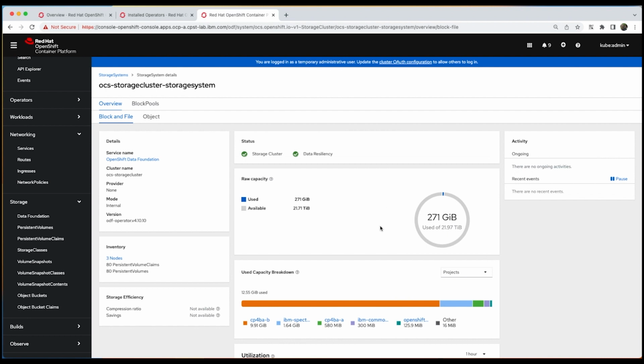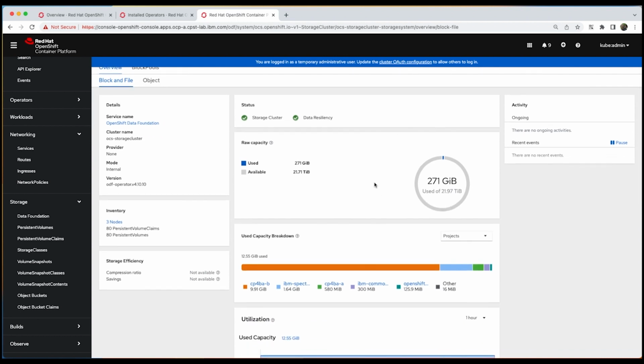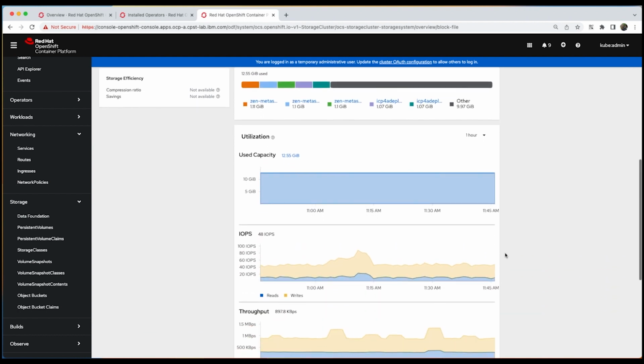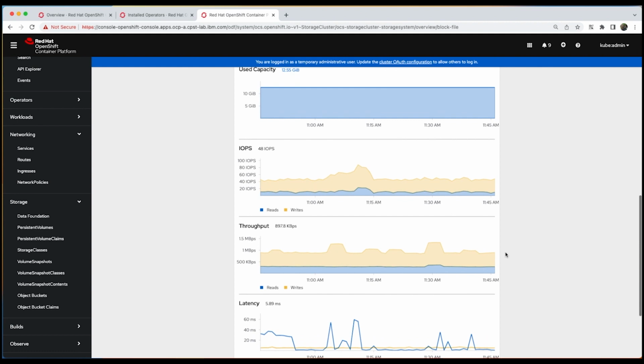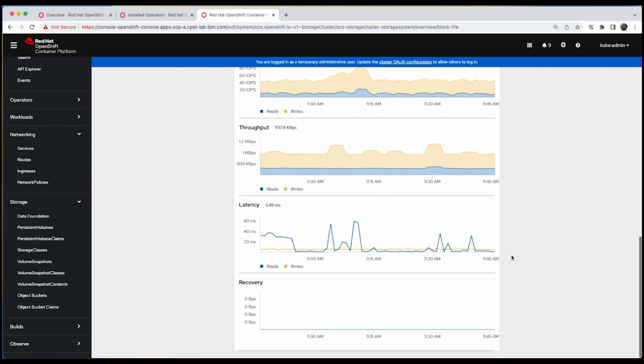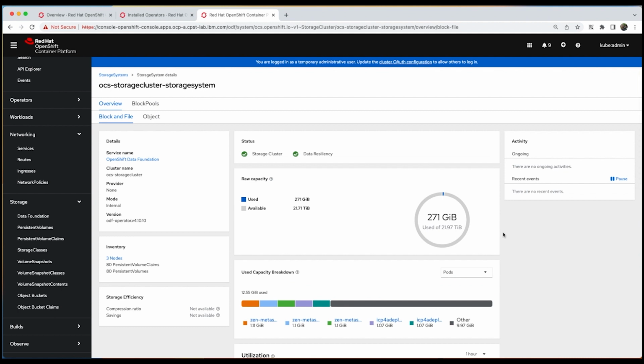In addition, we can see here information about raw capacity. We can see the used capacity based on projects. As you can see, we have a Cloud Pak installed here. We can filter it per project. I can also see the pods that are using the data and how much data is used by each one of them. I can see the utilizations in terms of used capacity. I can see the IOPS, throughput, and latency here as well.